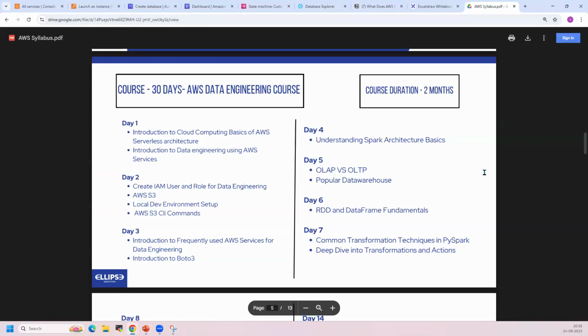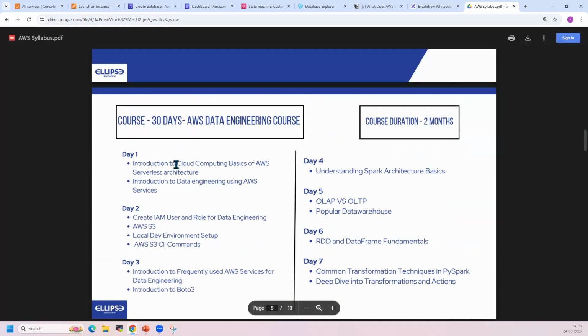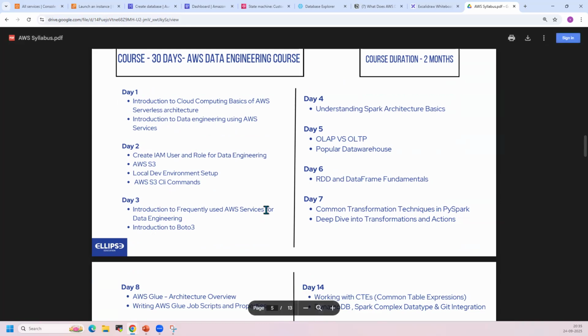Okay, you can see here, in the course we are starting with the basics, and then slowly getting into the advanced level. Initially we are starting with AWS S3, IAM, and then the basics of AWS services.